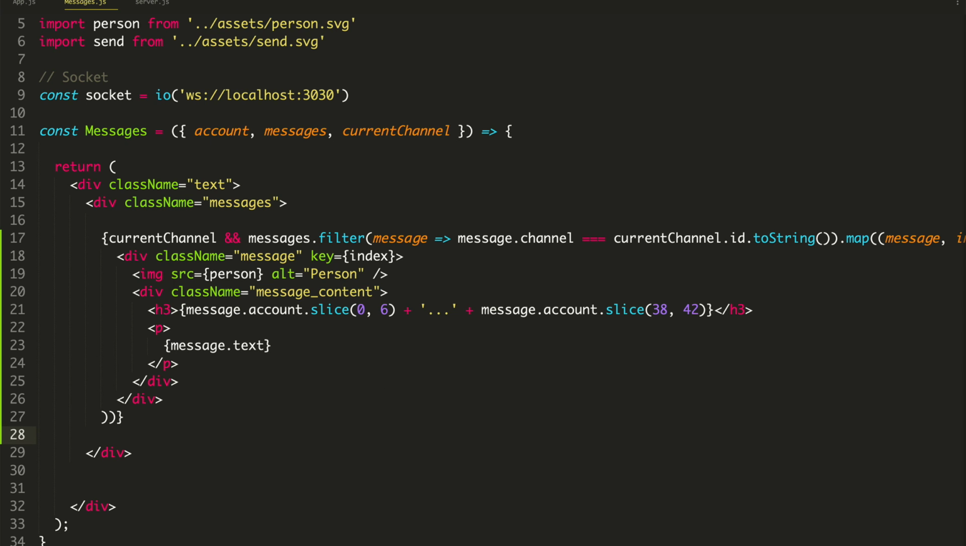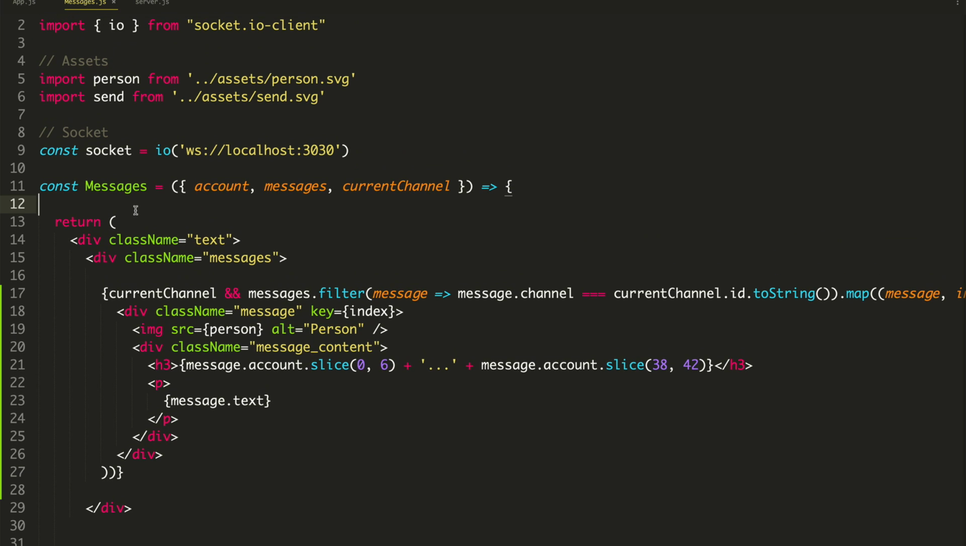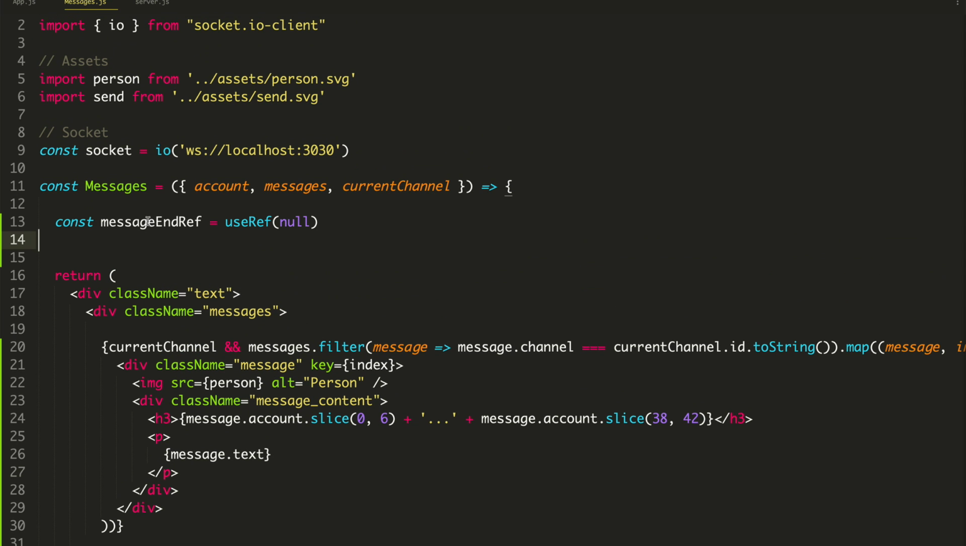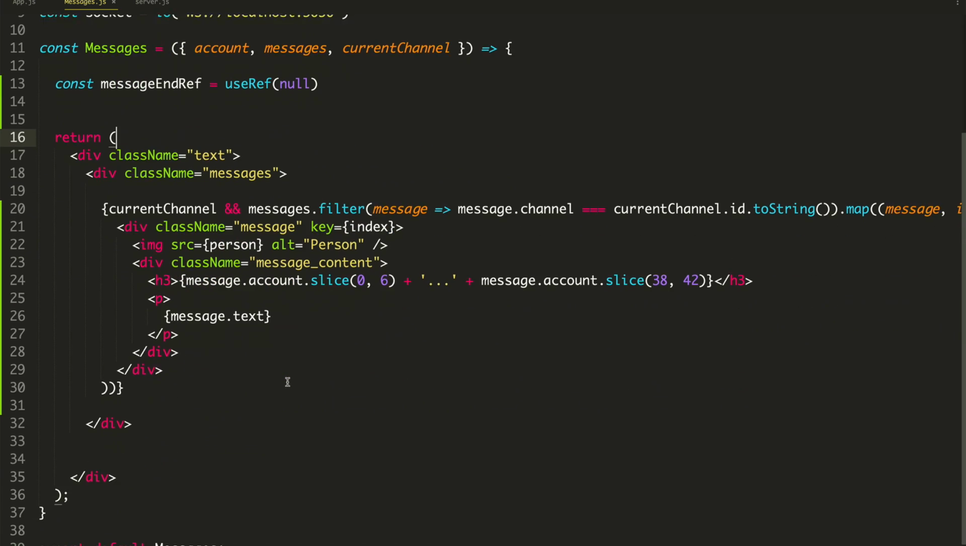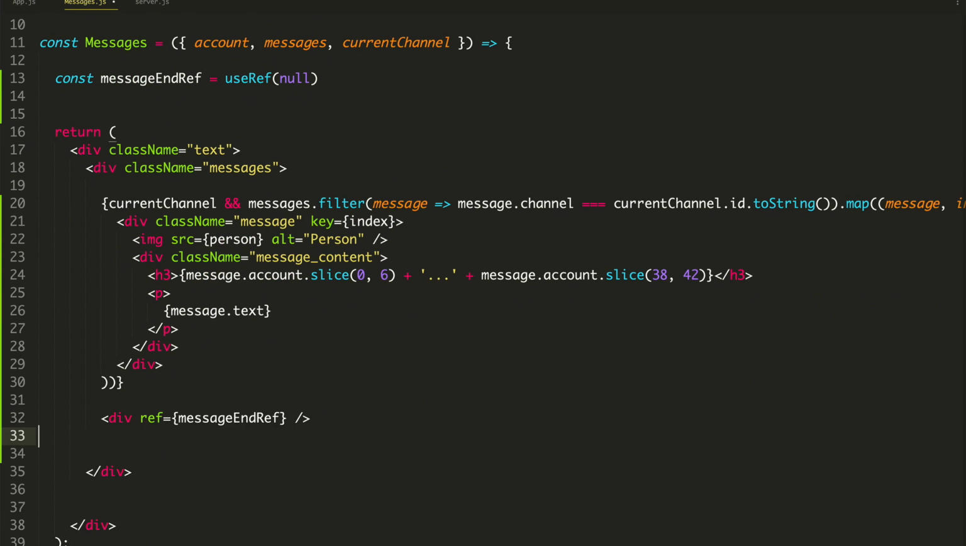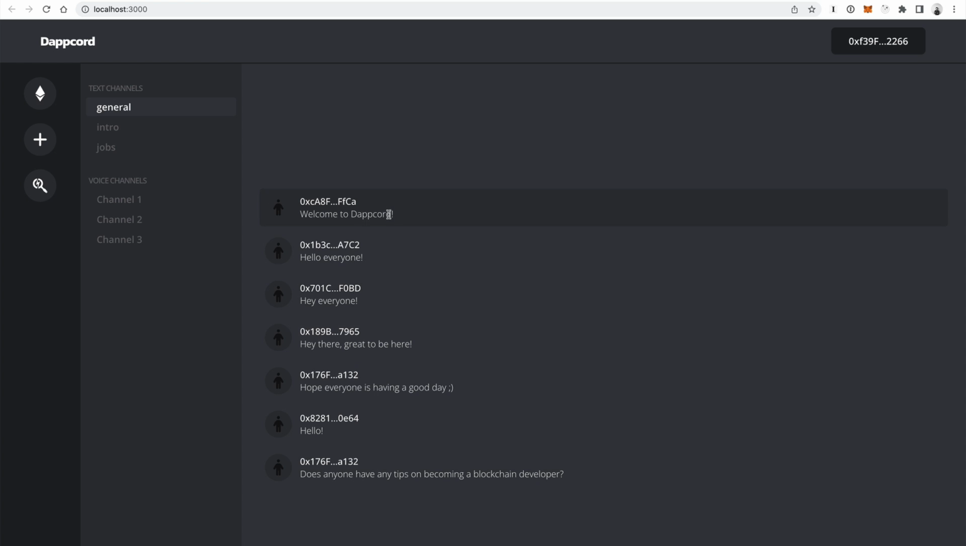So the last thing we want to do is use a ref to do the message end, all right? So we're going to create this at the top. Basically, a ref is something in React that lets us store a reference that we can add later, okay? And then we're going to use this div at the end to store that ref for the message end. Because what it's going to do is automatically scroll when more messages come up.